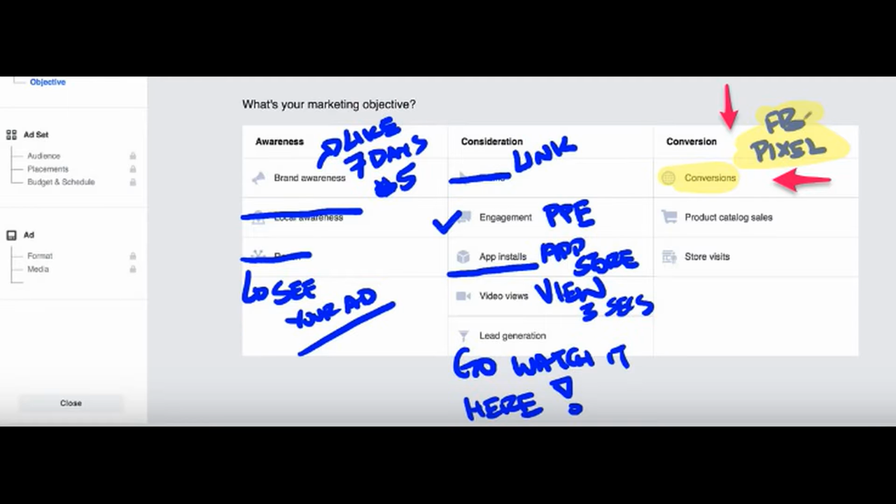Now, store visits. If you're running a mom and pop store, a brick and mortar store in the local area, you have your own store, this is where this would come in handy. This is where you would advertise for your customers to come visit your store.